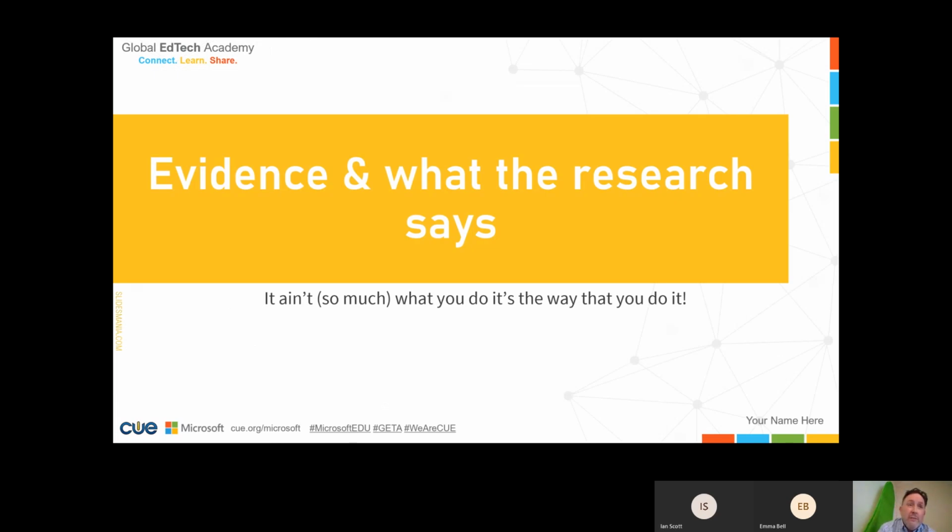Well, there's loads of research about the topic that we're talking about today. And an old adage of mine, which is kind of why I've chosen the yellow on this particular slide, there's a song from the 80s by a band called Bananarama. And in the song they sang, it ain't what you do, it's the way that you do it. And that really relates to lots and lots of technology. And so it ain't so much what you do, it's the way that you do it.